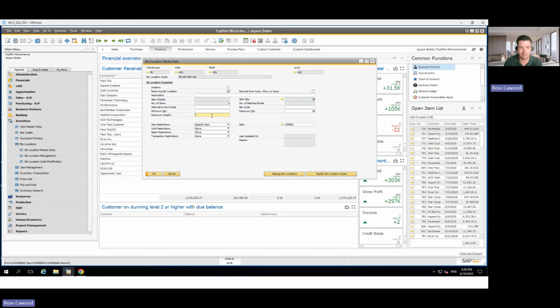So you can restrict receipting into a bin location via your maximum quantities as well as maximum weights. And then furthermore, we can actually have different restrictions on bin locations. We can restrict it to a specific item. We can restrict it to different item groups so that you're only allowed to have that particular product in that location. And then also if you had different units of measure, for example, if you had a bulk bin, you could restrict it to only having pallets in that bulk bin, and then your pick face only having individual units.